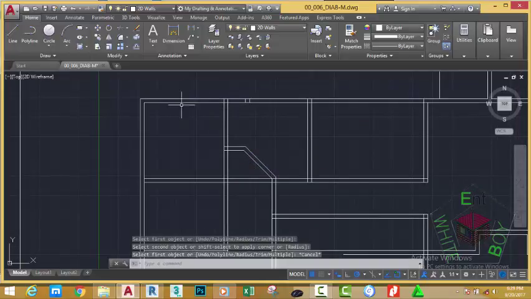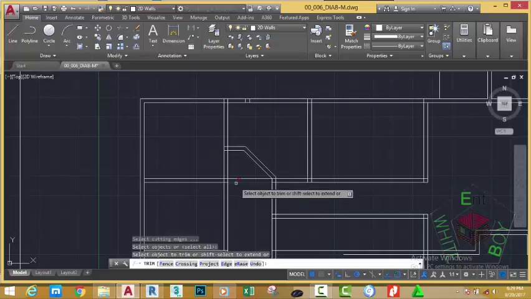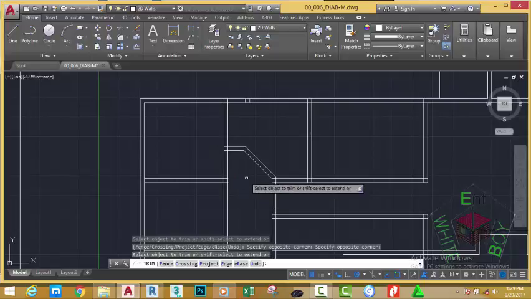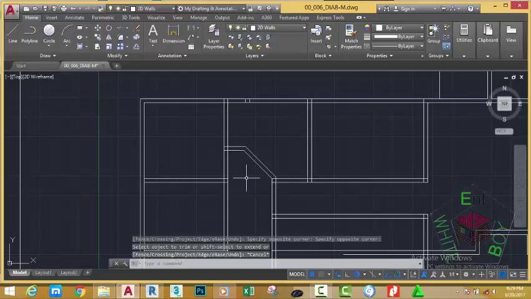Go to the Home tab, Modify panel and select the trim command. Press enter. Trim off these lines. Press escape to get out of the command.